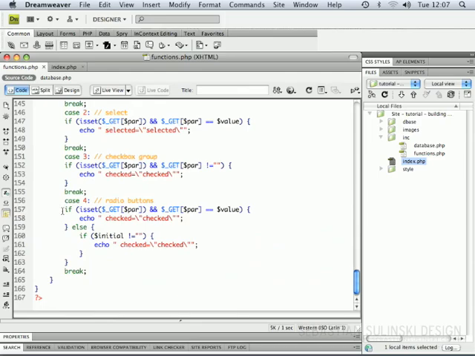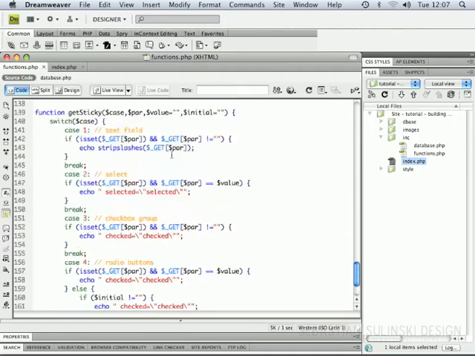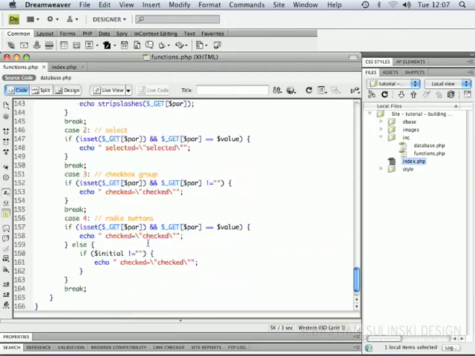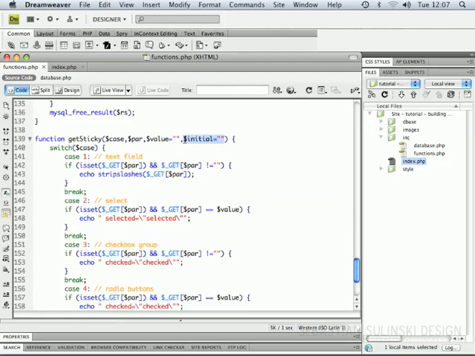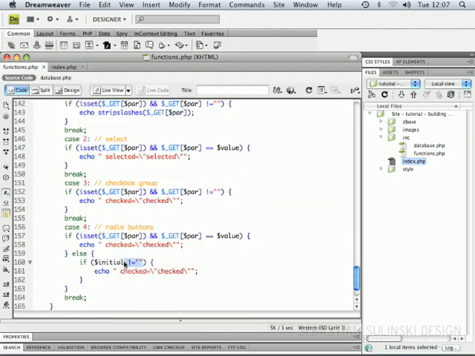As you may remember, we're checking first whether the parameter has been set through the URL and its value equals to the value parameter sent to the function. Then we make it checked. Otherwise, if initial, which is the fourth parameter, doesn't equal blank, which means if we have any value there, then simply apply checked to this field as well.